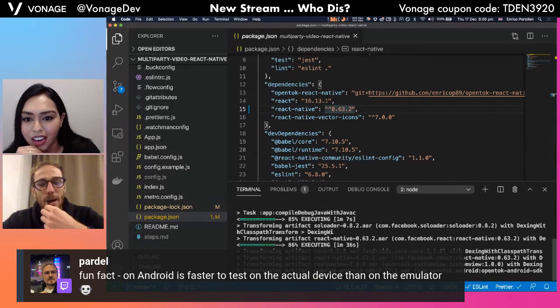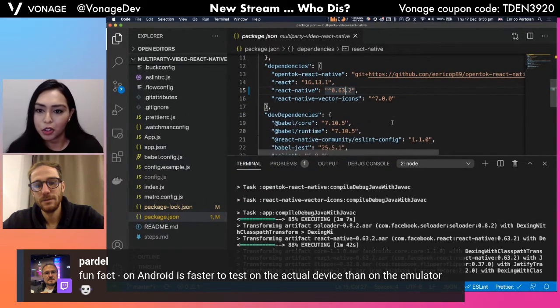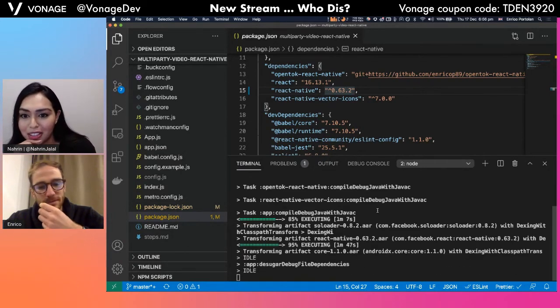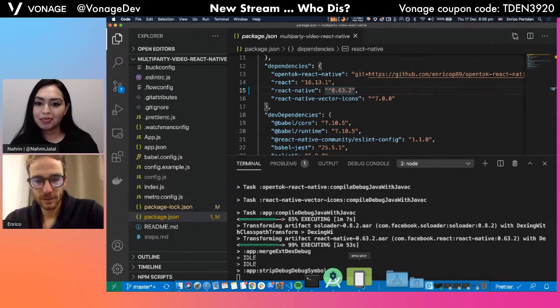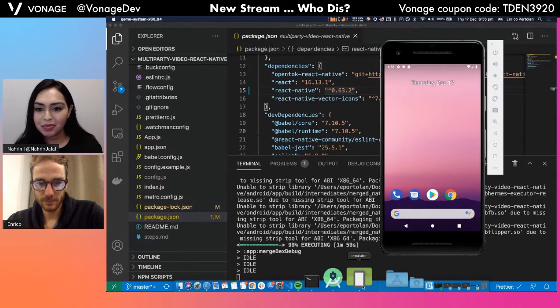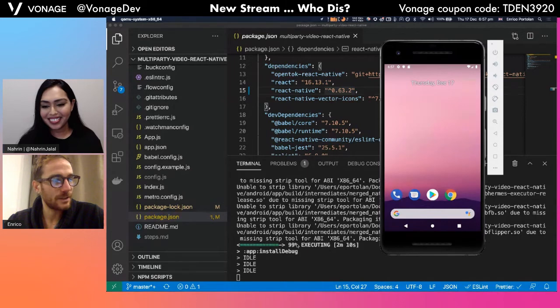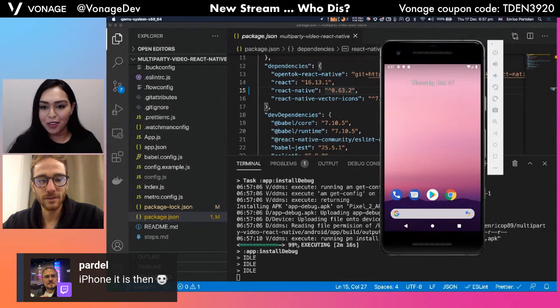Paul says, fun fact, on Android it's faster to test on the actual device than on the emulator, which are the virtual machines. Interesting. Well, really? Yeah, we can give that a go too if you want. The thing is that I don't have an Android device. Fair enough. You don't have one at all? I love that you build for Android and you don't actually use one yourself. I have an iPhone. The thing is that it's in the other room. If you wait 30 seconds, maybe I can get it. It's all good. iPhone it is.